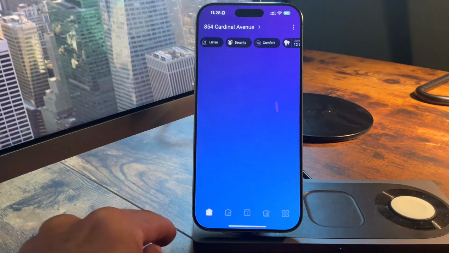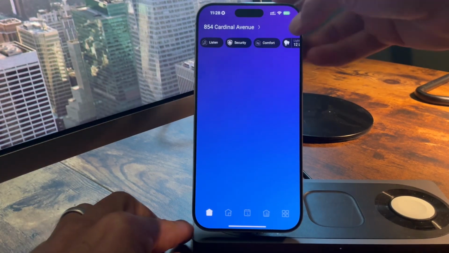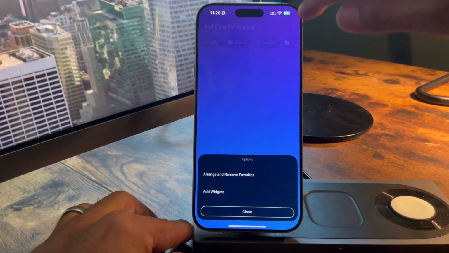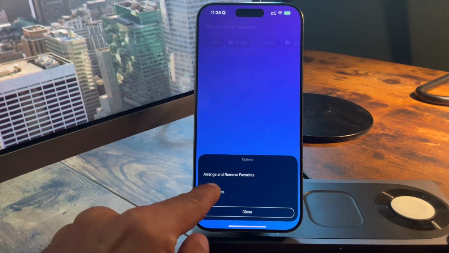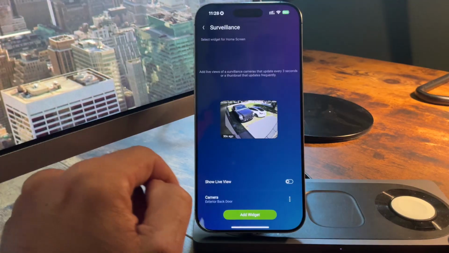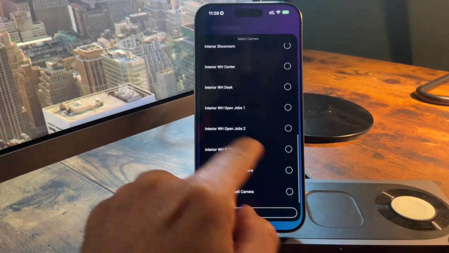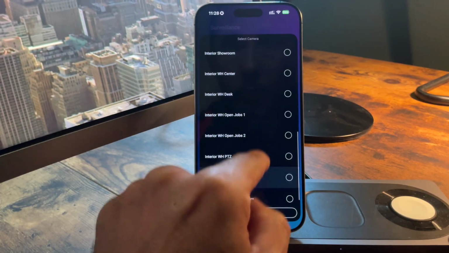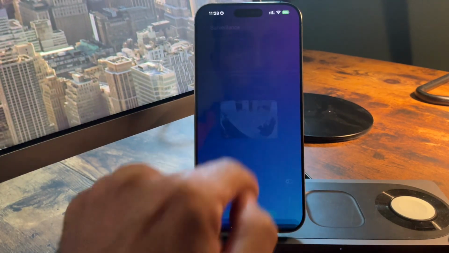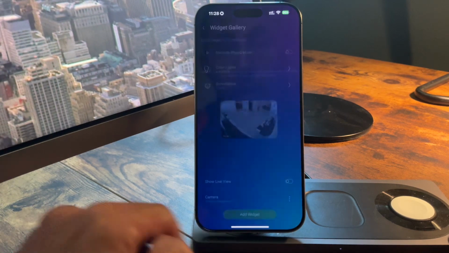So let's customize our main homepage. We can select the main homepage here. We can press the three-dot menu at the top right and add widgets. From here, let's go ahead and add some cameras. So we can select the camera we want down here. So let's say we want to do our showroom. Here's our camera. We can add it to home.